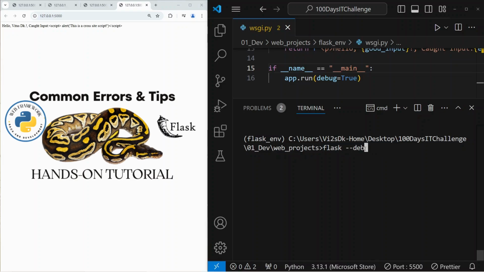Those are the 5 common errors and a couple of shortcuts as well as our bonus tip for the day.